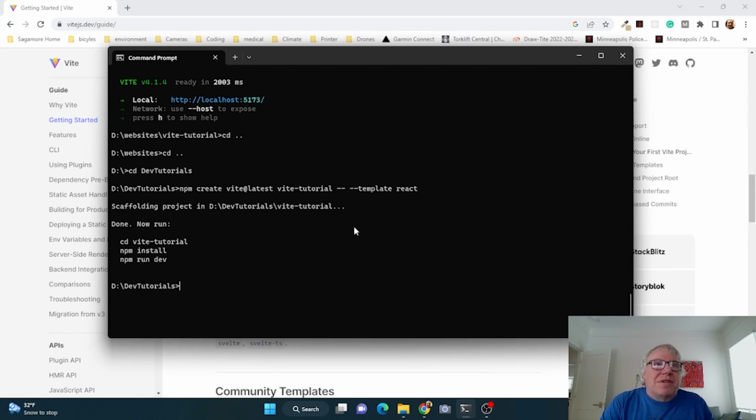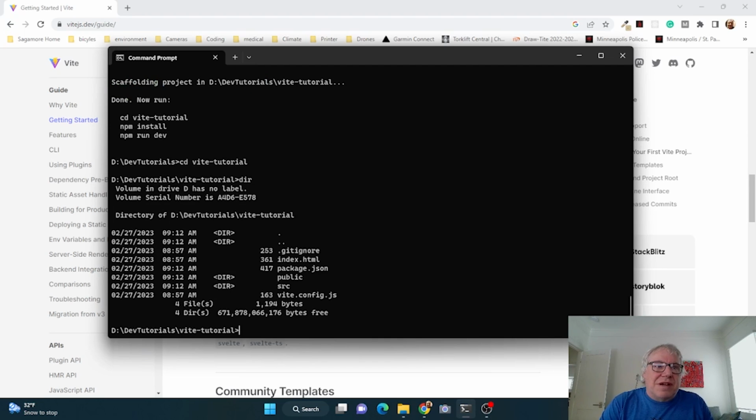So then we want to cd into Vite tutorial, and then if I do a directory listing, you can see it created the bare bones for my app. But we don't want to look at it through here. We want to go into my IDE, which is VS Code, and start looking at the app from there because it's much easier to see what's going on.